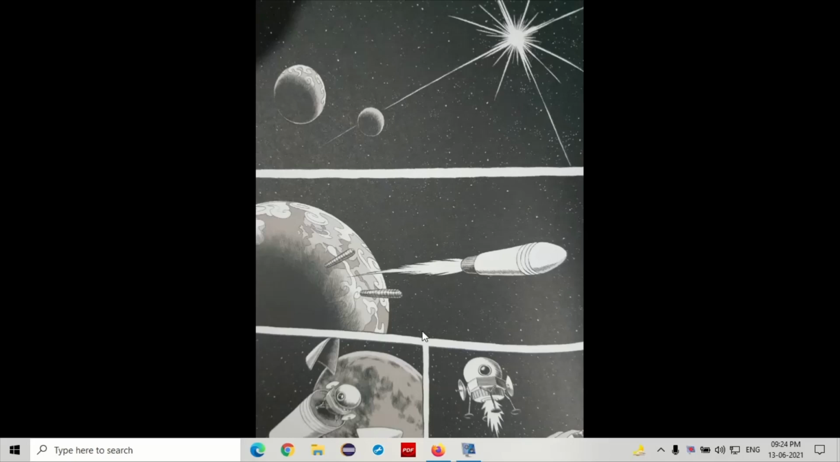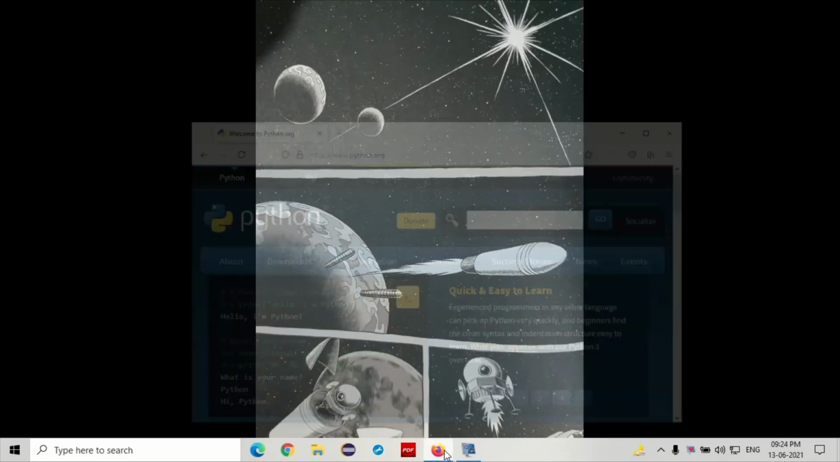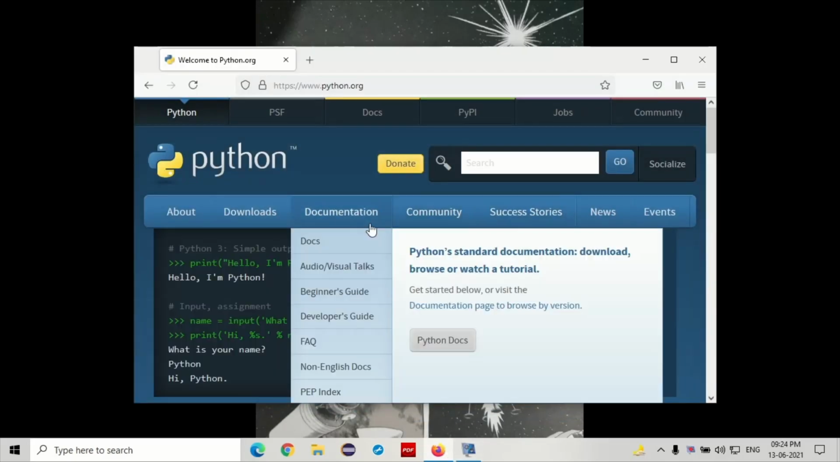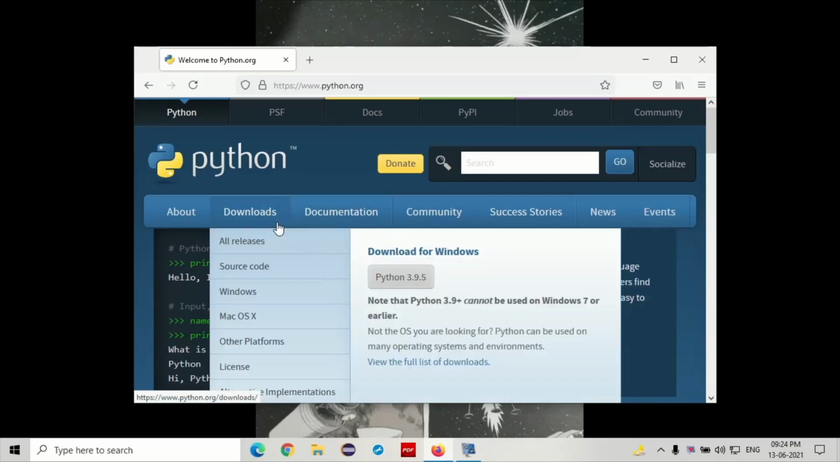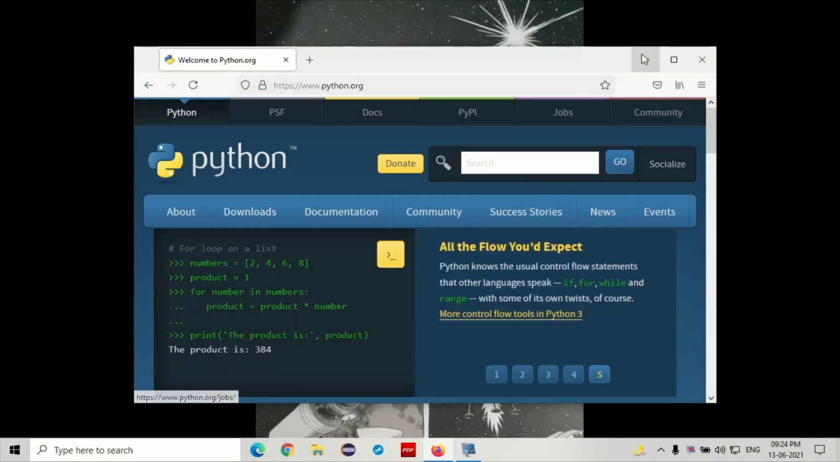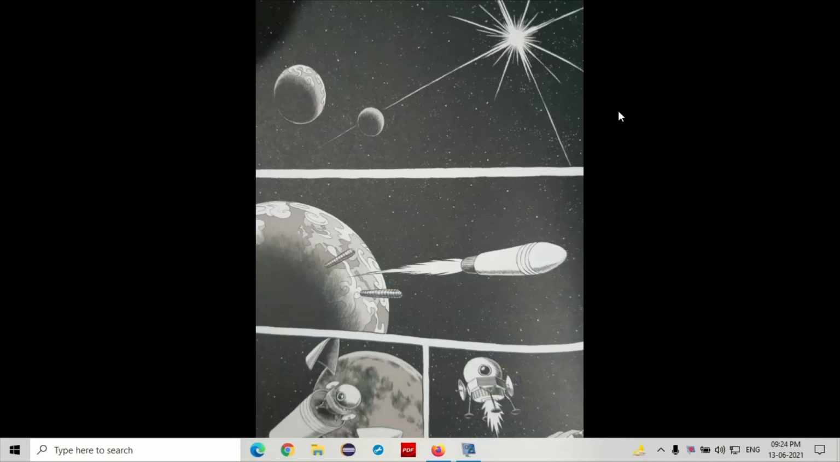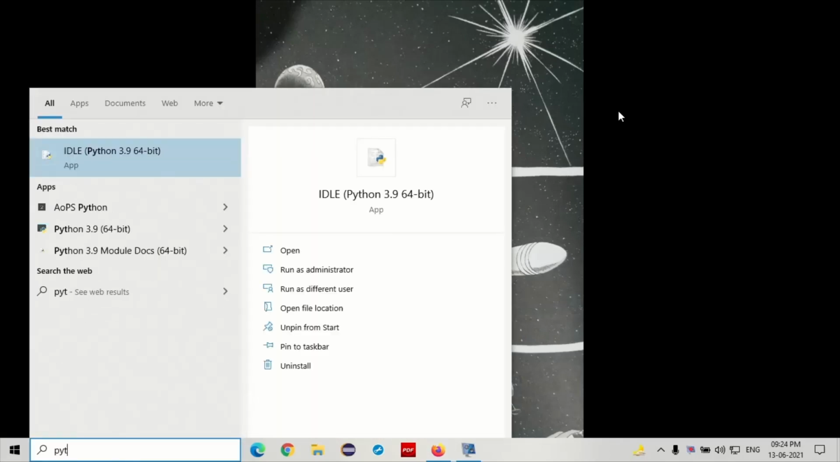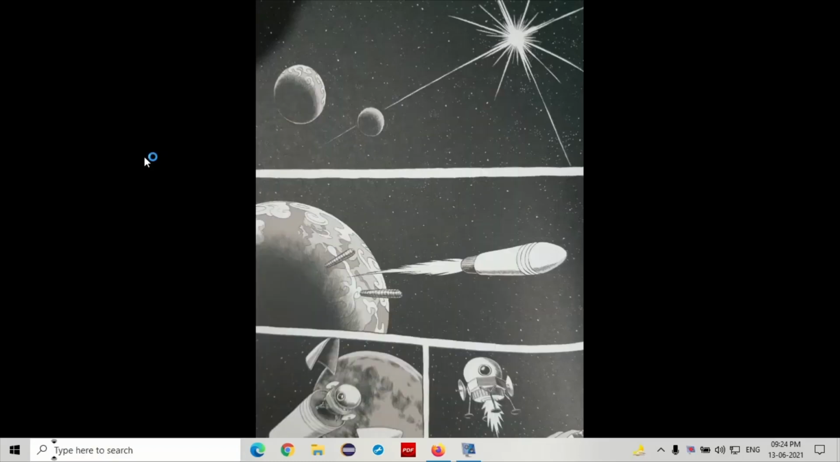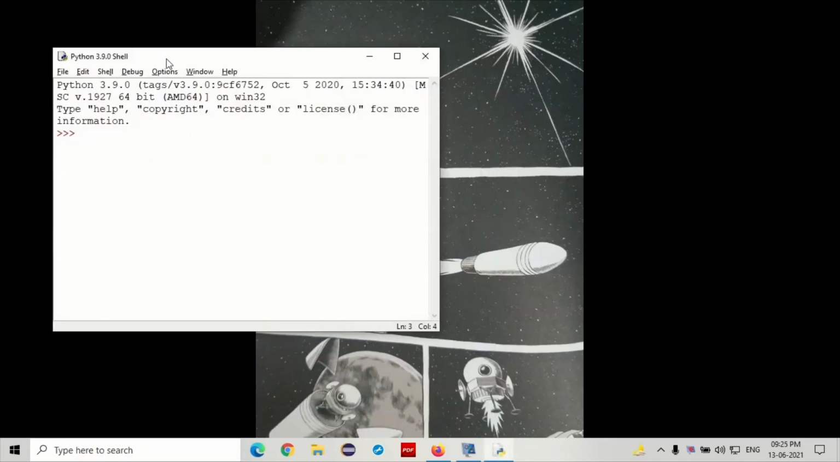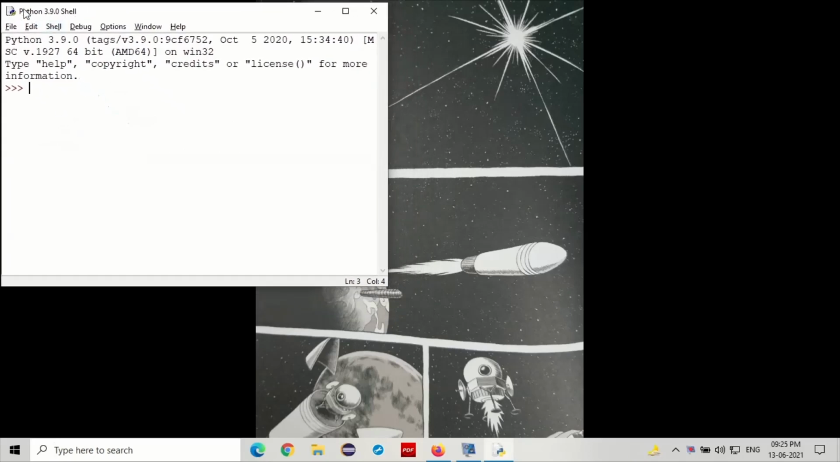To do that, you can go to the official Python website, select the downloads page and click the download button. Once you get the installation file, run it and follow the on-screen instructions to install Python. Once that's done, it will automatically start. If it doesn't, just search for Python in the search menu. Just make sure to search for the IDLE. Once you do that, this window will open.